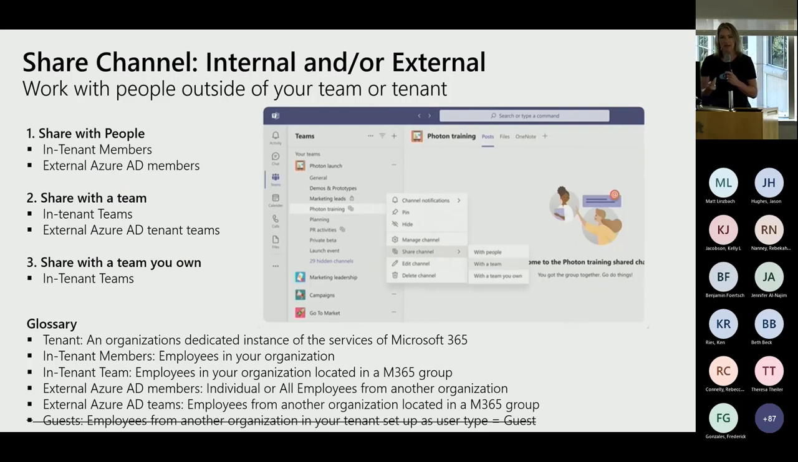So like I said, both internal and or external. The first portion here is you can share with people. So in-tenant members and external Azure AD members. Now I want to highlight the Azure AD. In order for you to leverage shared channels with another organization, they must be using Azure Active Directory. So guest access is different in that regard. Guest access allows for other types of identity, but with shared channels, you do need to be leveraging Azure Active Directory. So if they're using Microsoft products, Microsoft 365, then you can bring them in to your cross-tenant access settings.